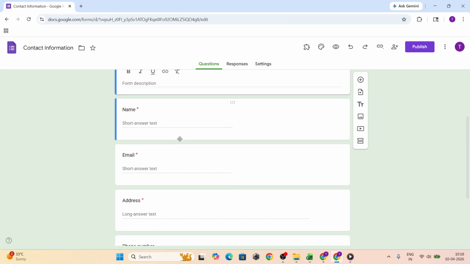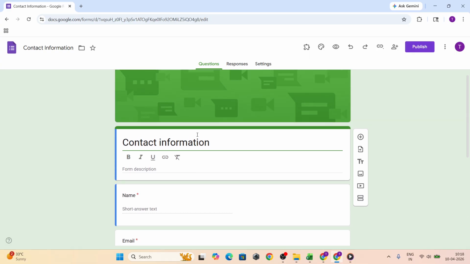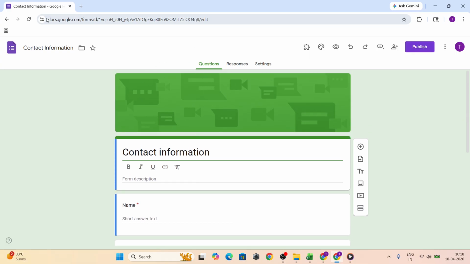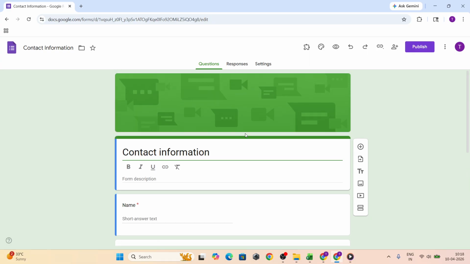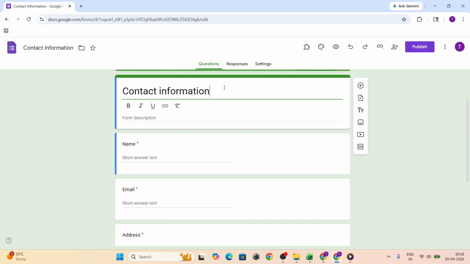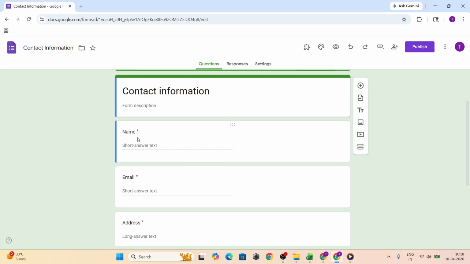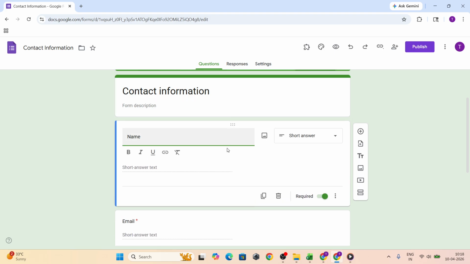First, open your web browser and head to forms.google.com. From there, open the form you want to update. Make sure you are in edit mode for that specific form so you can access all the settings we're about to use. If you manage multiple forms, double-check you've opened the correct one, especially if your forms have similar titles.